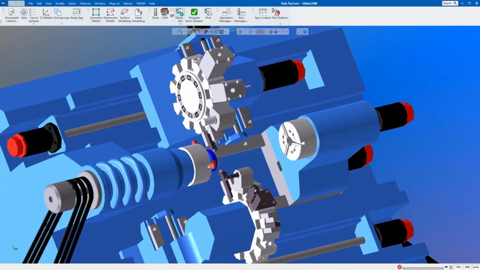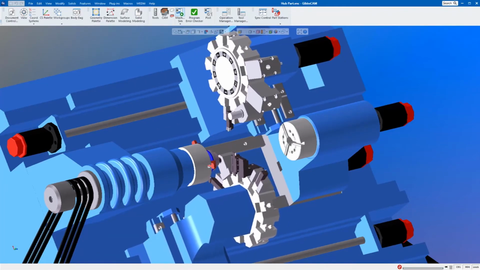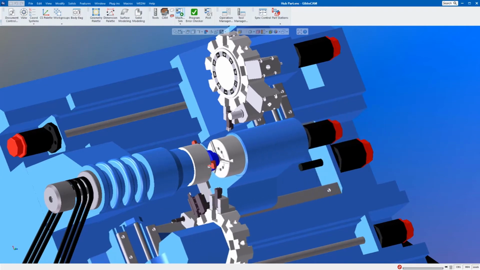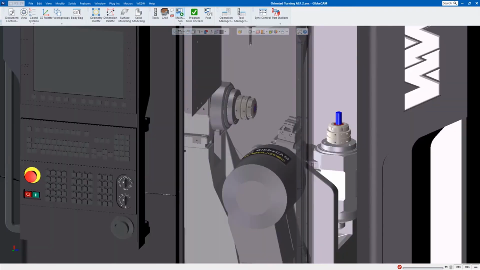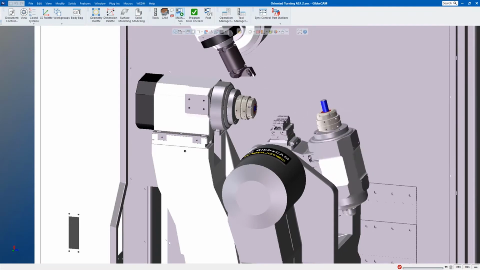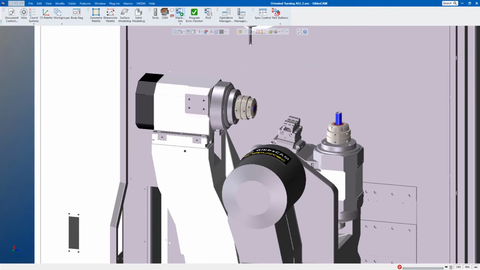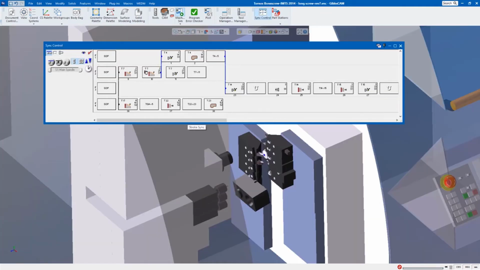When programming a complex MTM machine, being able to control all the machine options is key to getting the most out of your investment. GibbsCAM MTM option allows you to program utility operations with ease. Part catchers, bar feeders, and subspindles are just a few utility operations you can control with the MTM option.